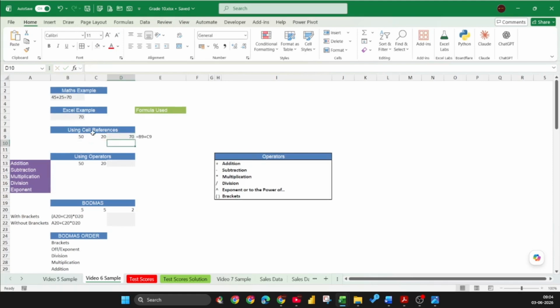But now if you change the value in B9 to 100, cell D9 changes to 120. You didn't change the formula at all. This is why using cell references is always better than typing raw numbers into formulas. It makes your spreadsheet flexible and reusable.